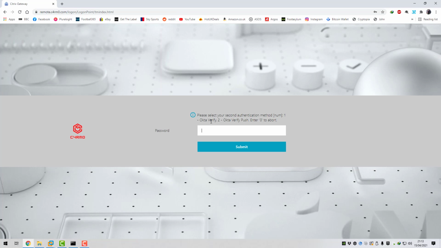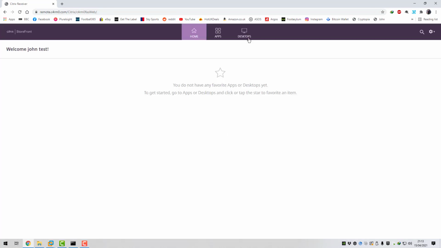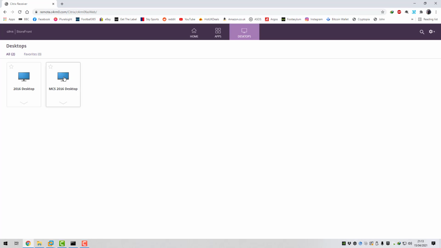The Okta Radius agents communicating with the Okta Cloud via the APIs. It can see the auth was successful. It can see there's MFA enabled, so now it's sending a Radius challenge. So I'm going to press option 2 for push. I'm going to get a push notification on my mobile phone, which I'm going to approve. And now I'm passed through to my storefront server. Now I can see the MCS 2016 desktop enumerated. So I'm going to click on that to launch that.